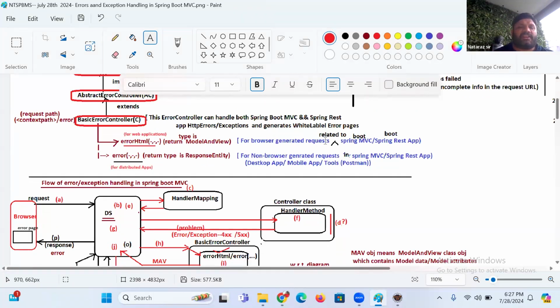For browser generated requests related to Spring Boot MVC, Spring Boot REST application. For non-browser generated request in Spring MVC, this one. Okay, that's a predefined class, guys. Model and view is the return type, which can hold model attributes and logical view name. We already discussed model and view as the return type. In a legacy model, model and view can be taken as return type of the handler method.